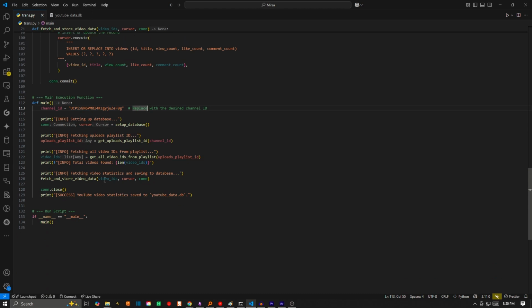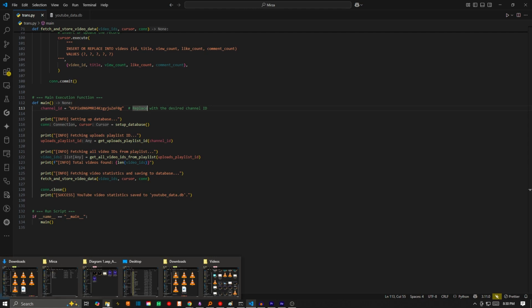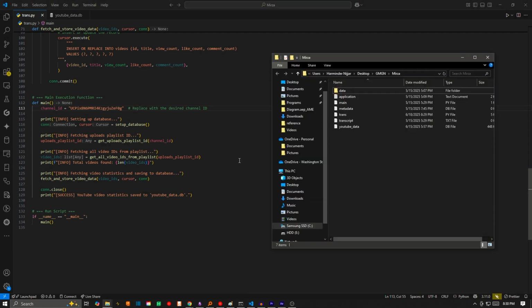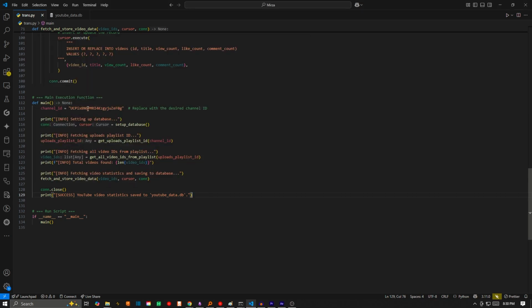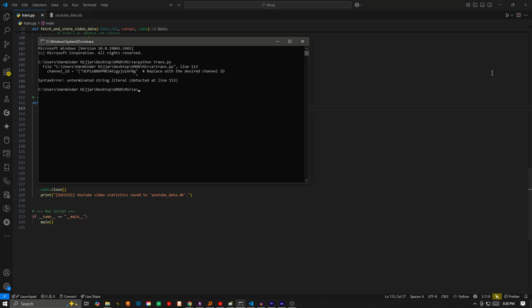Besides that, essentially, you'll want to run this by opening wherever you've saved this script. You'll want to open your terminal and then python, the name of the script, .py, hit enter. Okay, so I did mess up here. Let me save this. Let's try running that again.